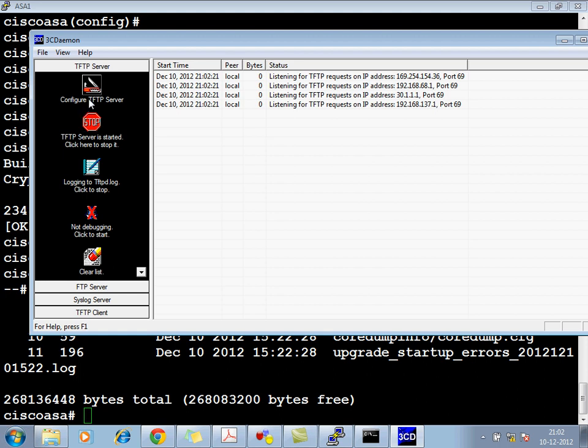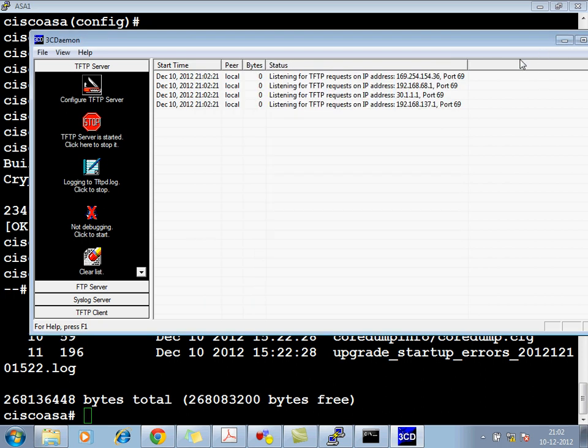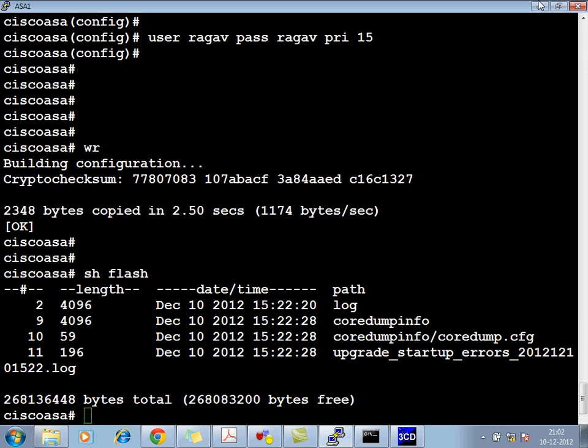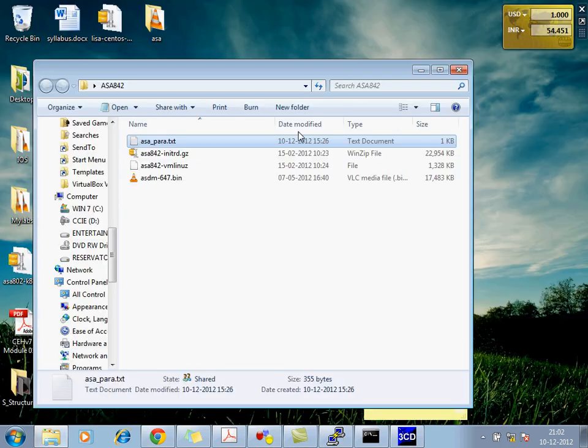Okay, I have already configured that. Take it from my desktop, ASA folder, ASA window. Okay, and you have to give where I have to take it from. You have to configure it. Once you configure this, note down the name you have saved for ASDM. This is asdm-647.bin.